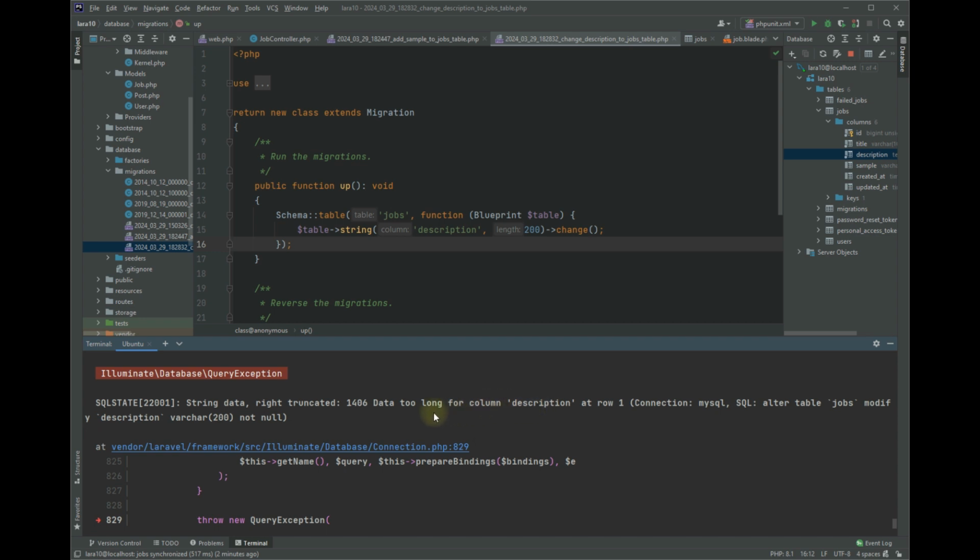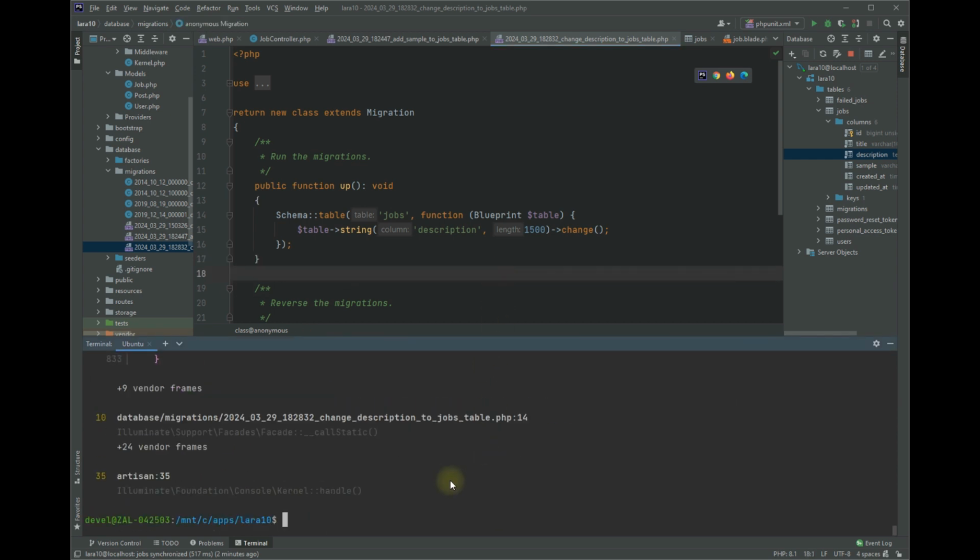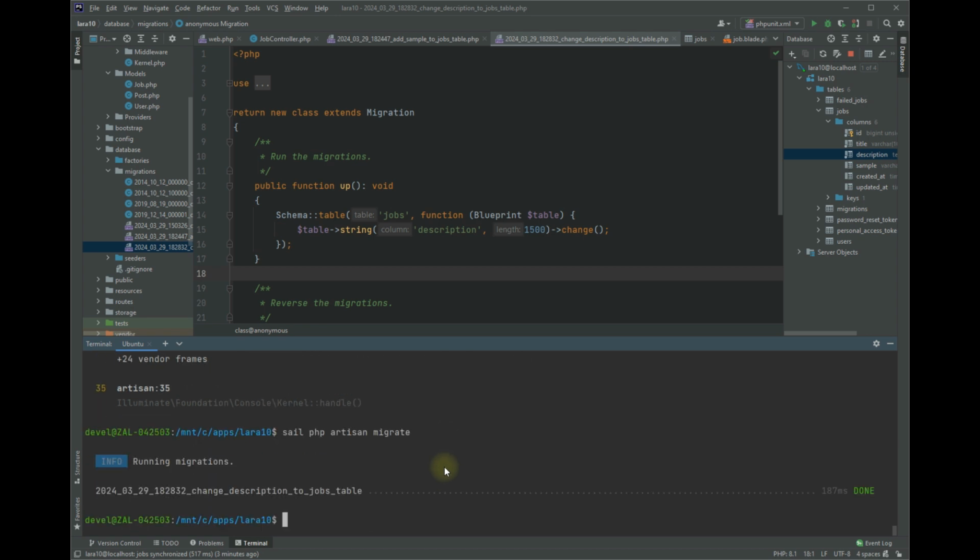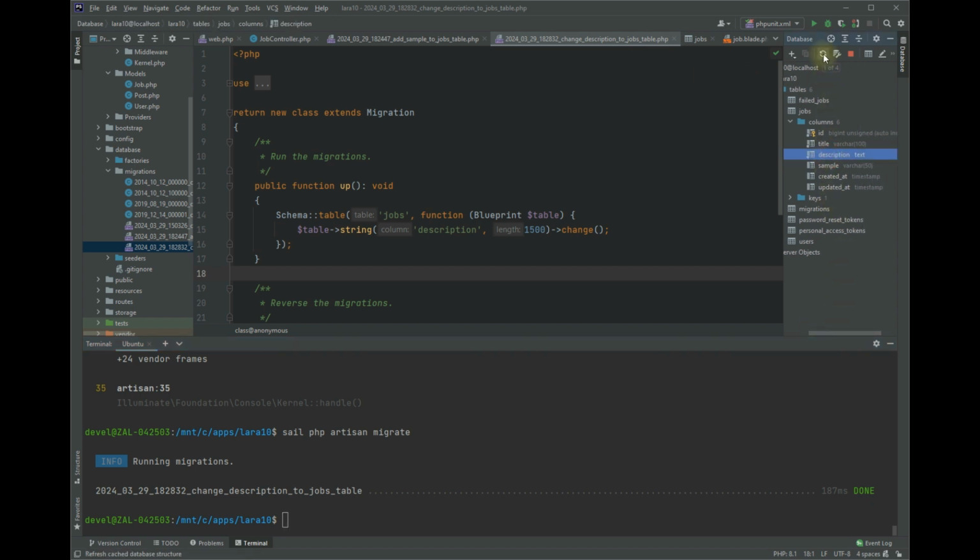Column description. Oh, so we've assigned 200 there. Maybe say 15. Alright, so save that one, run the migration again, migrate. There you go. So let's check that one here. Refresh. There we go. Varchar 150 length. Description changed from text data type to varchar data type. So that's how you change the data type of your fields or columns. All right. So the naming convention, just follow it and you're good to go.